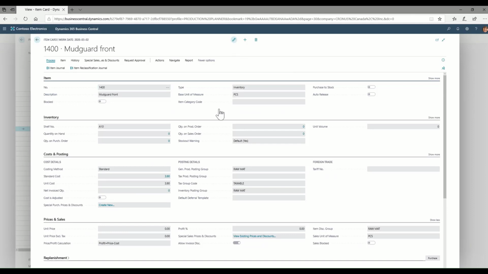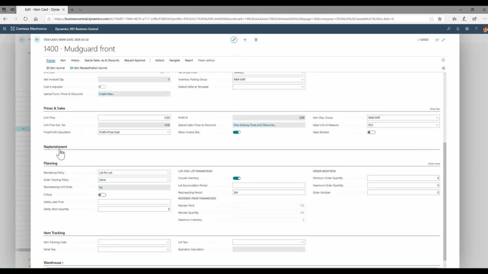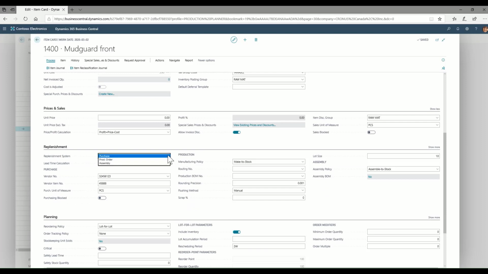And I'll go into edit mode. When we go down to the replenishment, we see here we specify how we replenish an item. Is it purchased? Is it a production order? Is it assembly? We can also make some determinations on whether it's make to stock, make to order, or assemble to order. So we can manage those different modes.